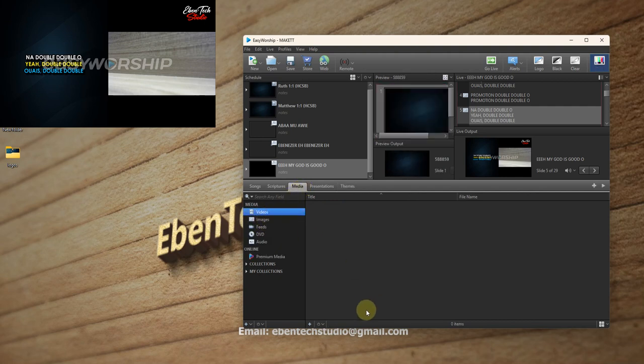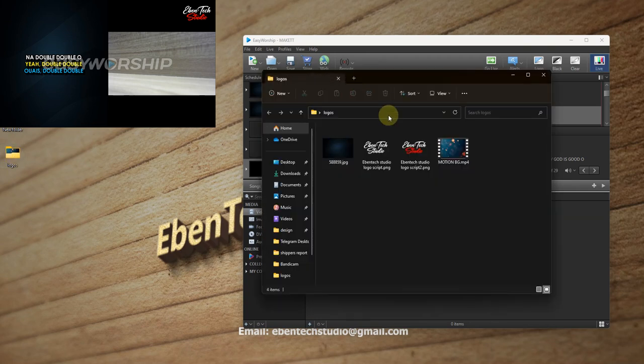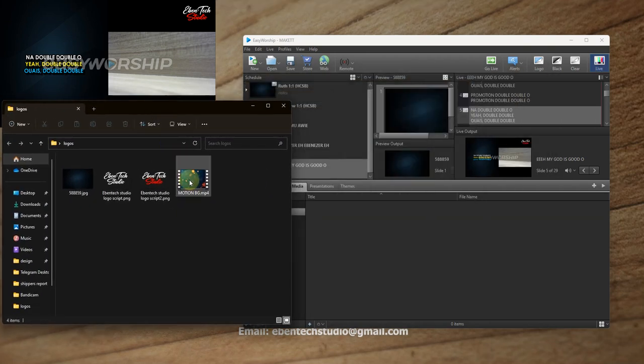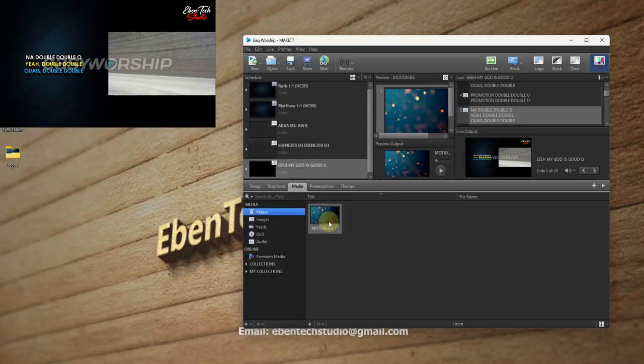So now let's go to media. We come to videos, and then we add our videos here. So I have a video here, motion. So I'll add the video to my background, the background motion that I want to use to my videos, so that when I go to the themes, I can see it there and then add it.